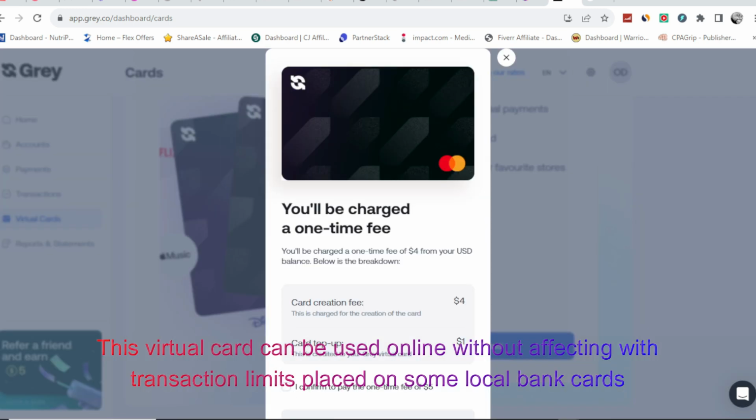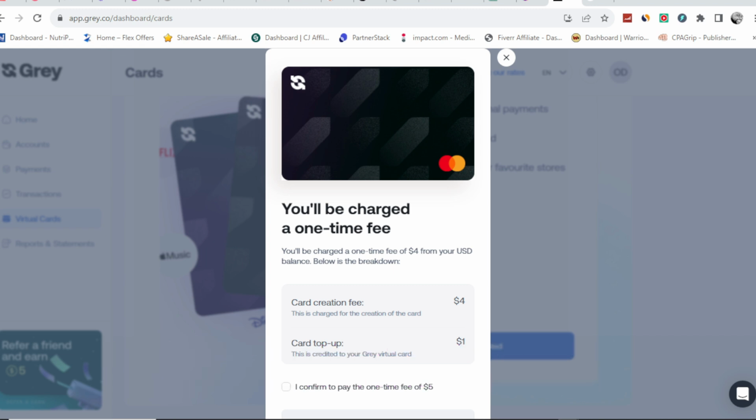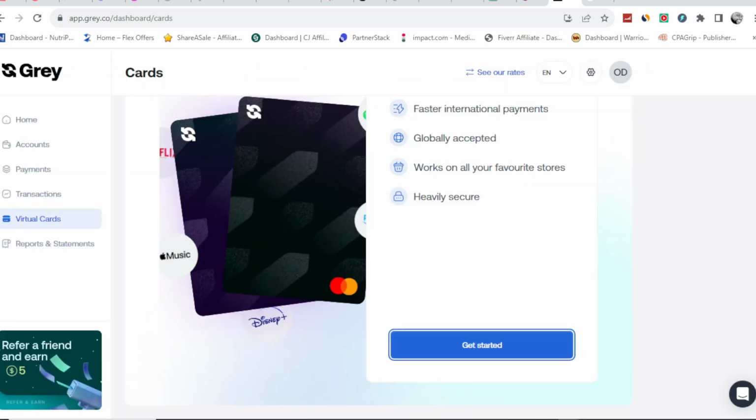So look at it now. You will be charged a one-time fee of $4 from your USD balance. Below is the breakdown. Card creation fee $4, card top up $1. I confirm to pay the one-time fee of $5. So you click here, proceed. But I don't have funds here. Mine is just to use it to receive funds and withdraw it to my account.